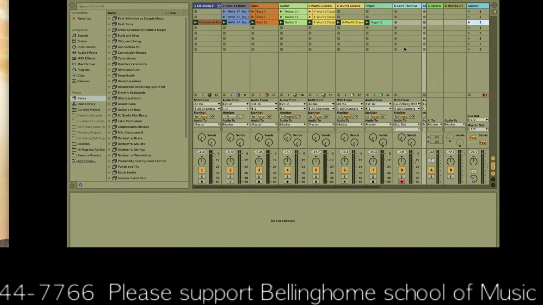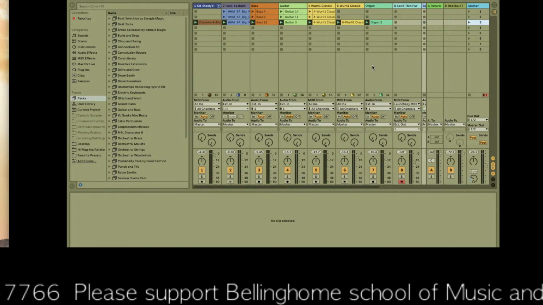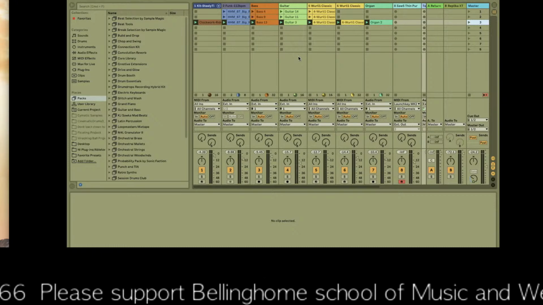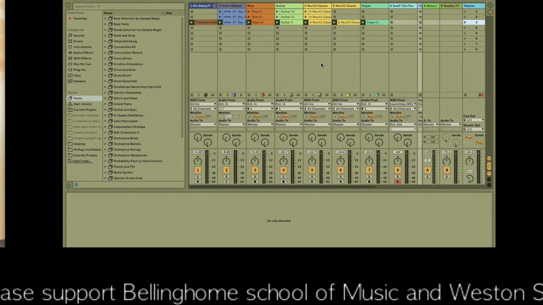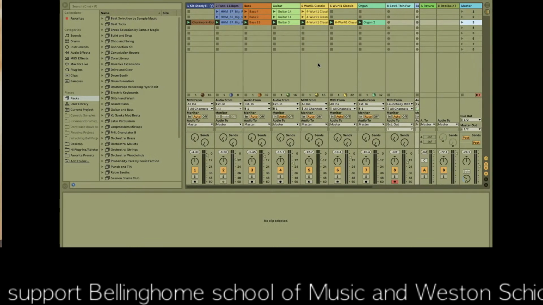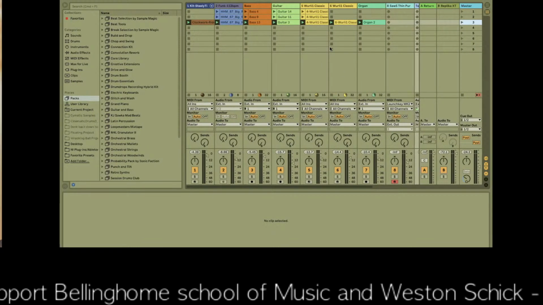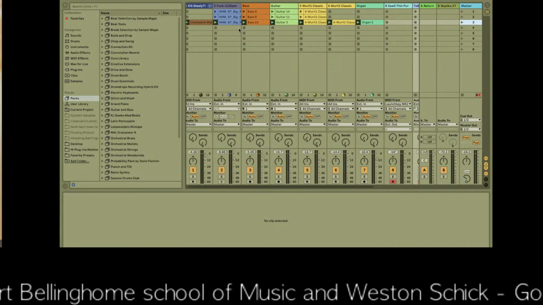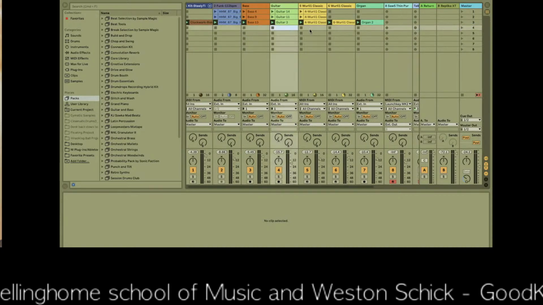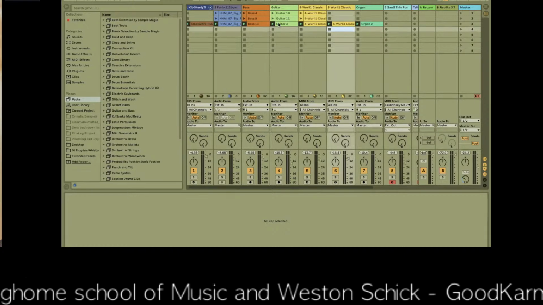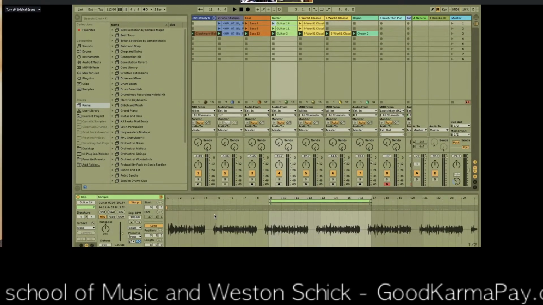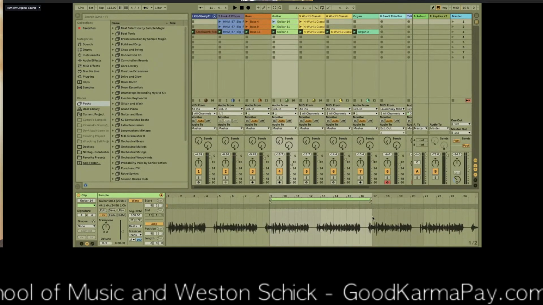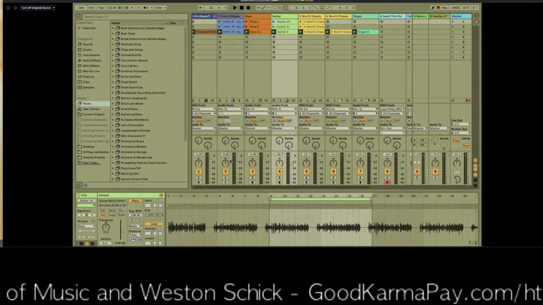Now, this screen that I'm on right here is called the arrangement view. This is where I print down a bunch of ideas that I have, riffs that I'm going off of in all of these little cells right here. Like this will be a cell. Every one of these cells contains a different idea. If you notice down here, this is just a little audio clip of a guitar part.